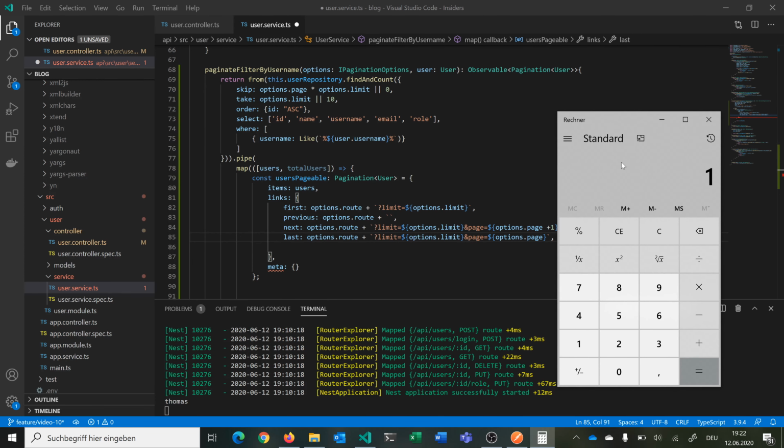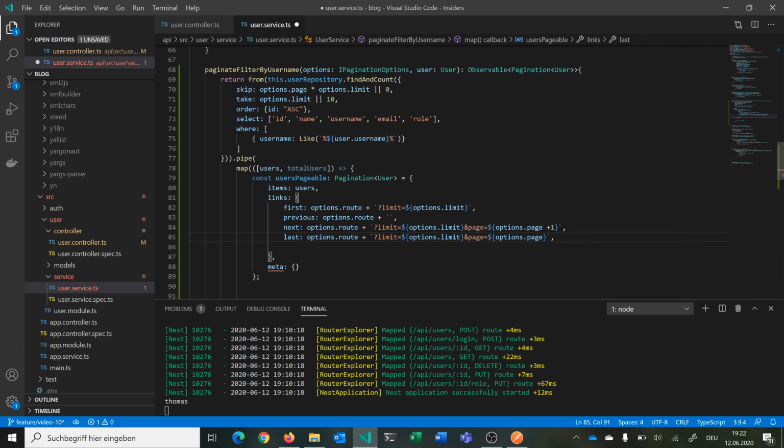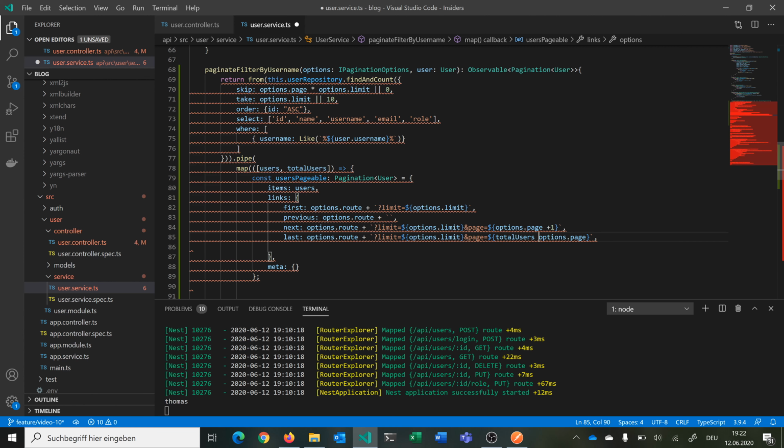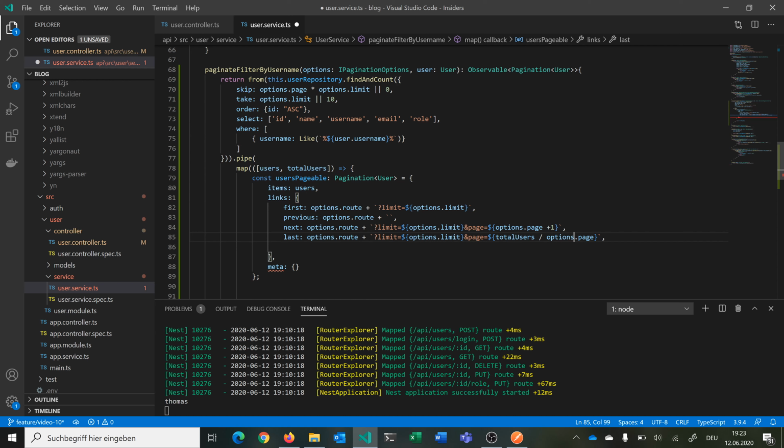So if we have like 100 users, and we have a limit of 5, then we can say the last page would be our 20th page. So we can just say here our total users divided, not divided, what's the English word, whatever, you know what this means, through page, and then we get our page.